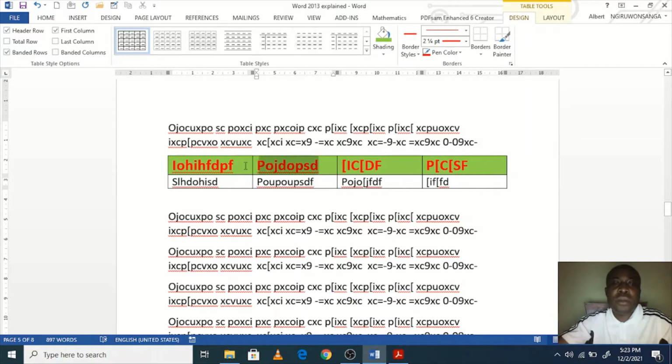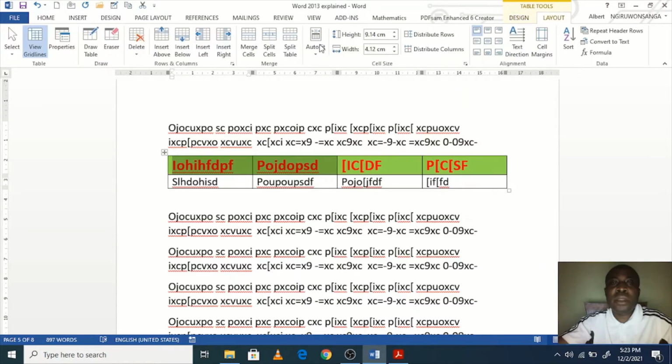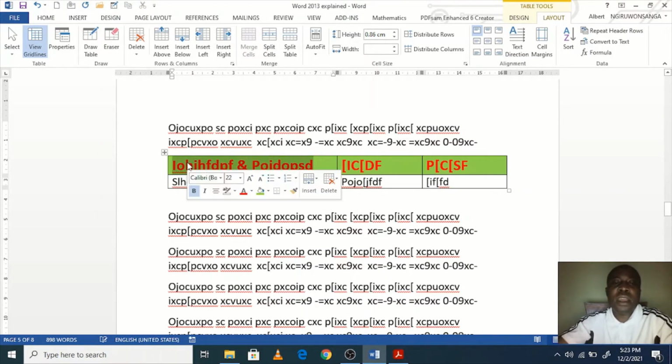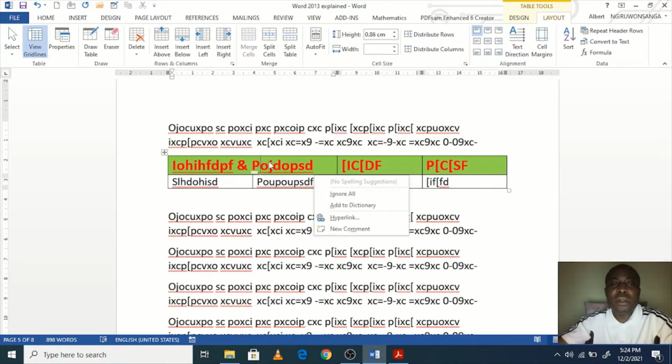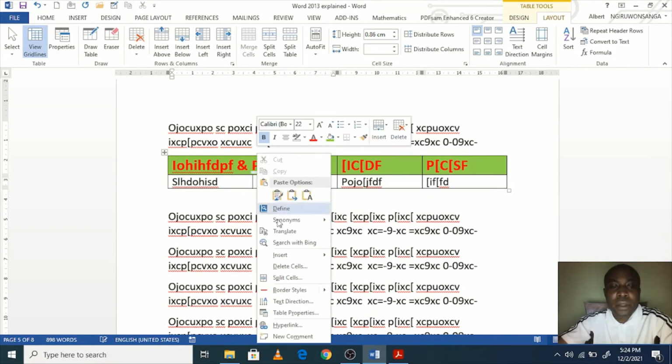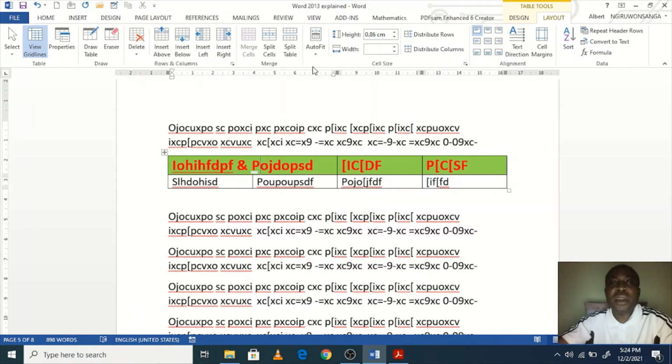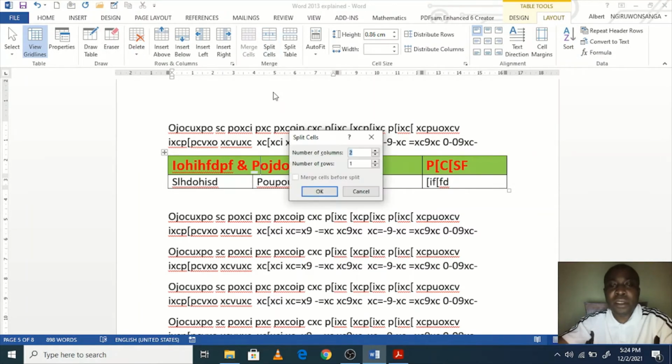So when you want to combine these 2, you select, then you go back to the Layout tab, then you click on Merge Cells. Immediately, all the contents should appear in the same cell because I have merged them. So when you want to again get 2 cells from this one big cell, you right click, then you choose Split Cells like this, or you go back to the Layout tab, then you go to Merge Groups, you click on Split Cells.